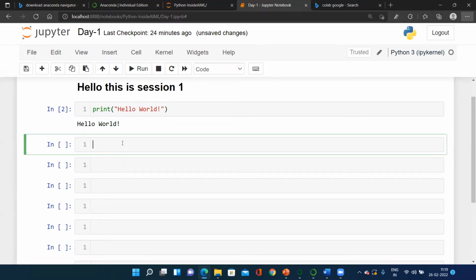Similarly, not just one thing, with print you can display multiple data as well. For example, I can just write print and I can just put hello. This will be the first data that will get printed. Then I can give a comma and I can give another data to print.